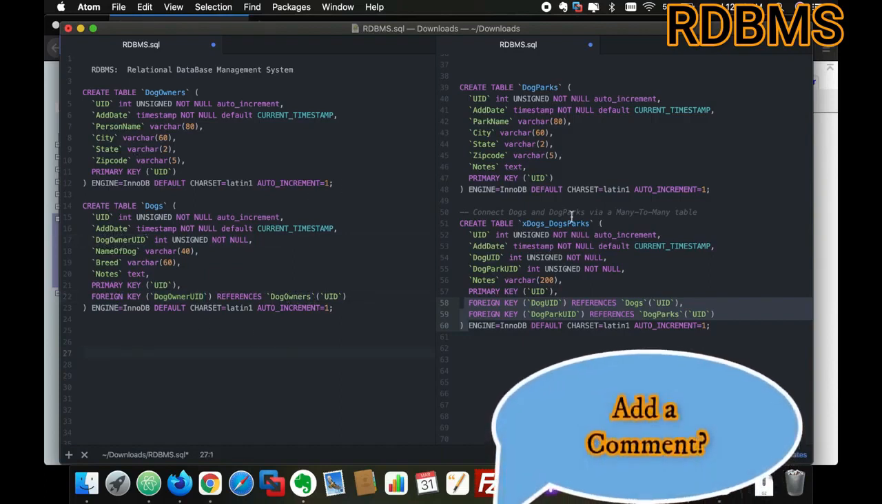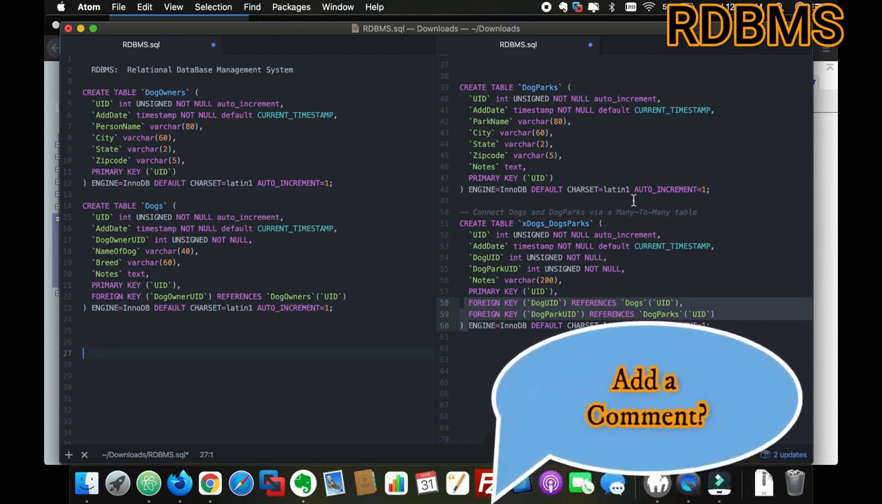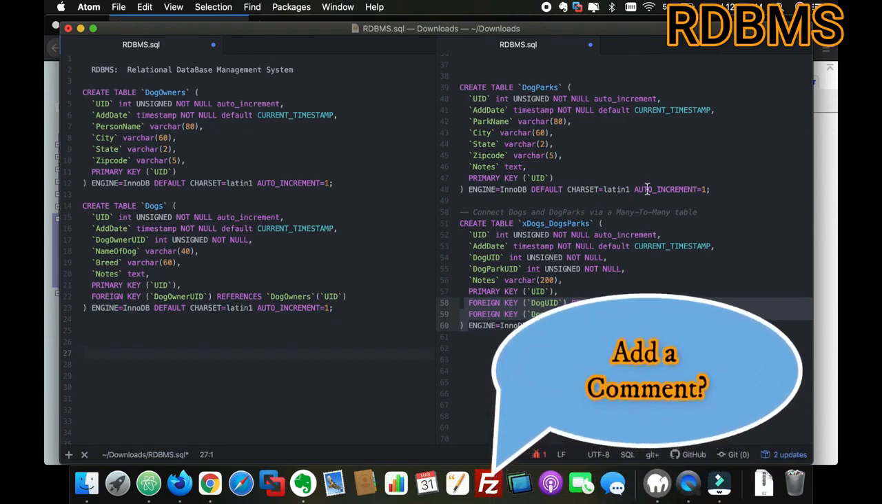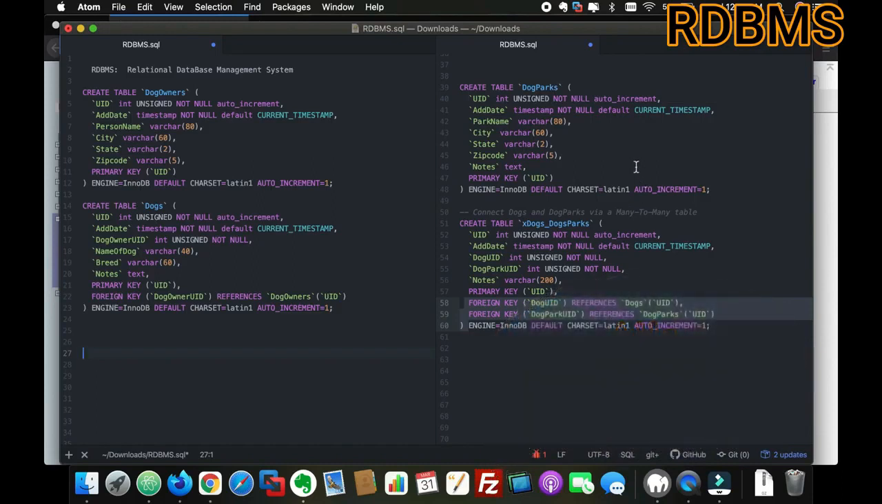I'm going to go over this very quickly, and if you want more details and example data and SQL scripts showing how to do inner joins, let me know in the comments below. Here's another parent table, dog parks. And down here, the X dogs to dog parks is a many-to-many table. Whereas here you have dog owners with multiple dogs, there might be multiple dogs that go to multiple dog parks. So for that, you need a many-to-many table to link them. And here you see the two foreign keys linking the dogs and the dog parks.